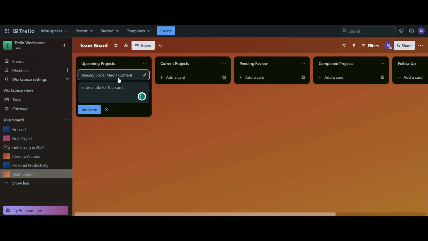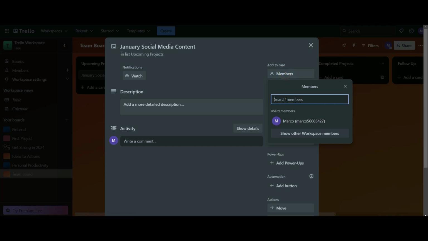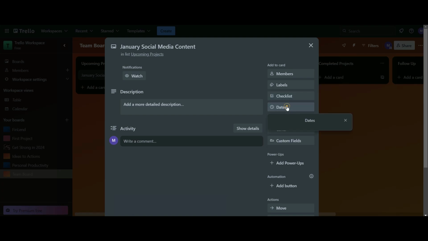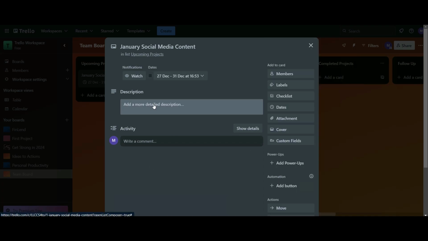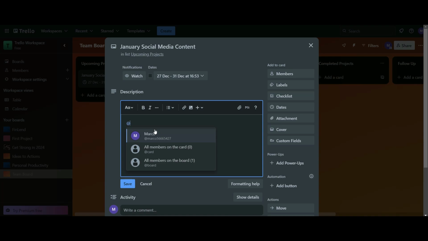So we're going to say, hey, we have to create some social media content. So let's go into that. And now we can tag a specific person in this card. The great thing about it is, as soon as they are tagged in the card, they'll be able to access the information. We're going to add a start date and a deadline date as well, and put in some information there. Now, the cool thing is in the description, if you put the @, you can tag the person directly and say what you would like them to do in this post, which is pretty cool.